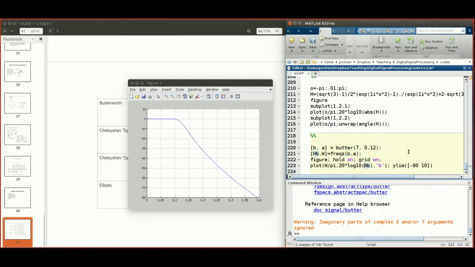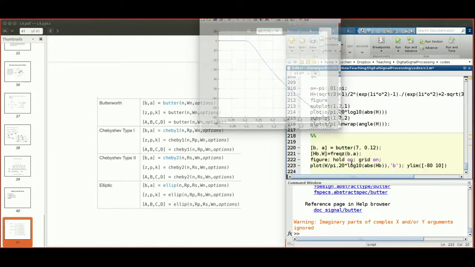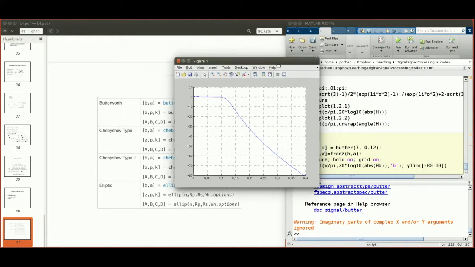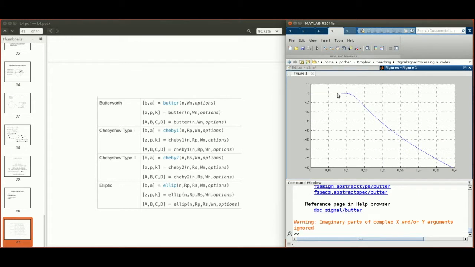Oh sorry, I forgot to take the absolute value. So that's going to be our Butterworth filter, right? An example of our Butterworth filter. That's the amplitude response of that Butterworth filter. You can see that it's actually very flat in the passband. It's very flat in the passband.